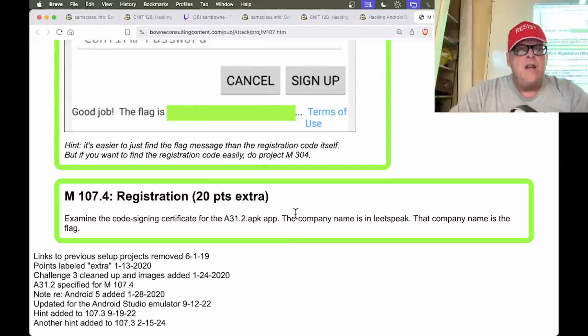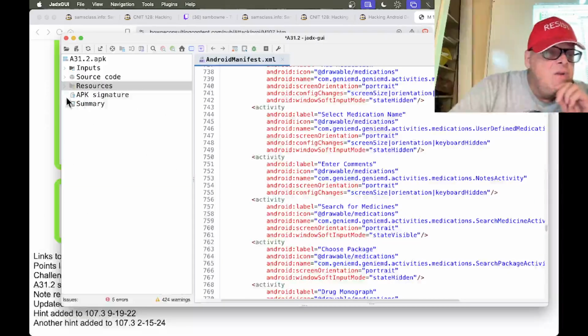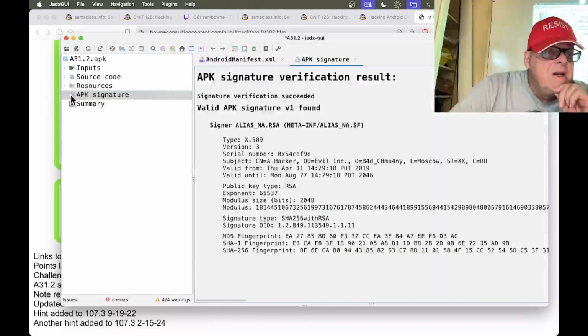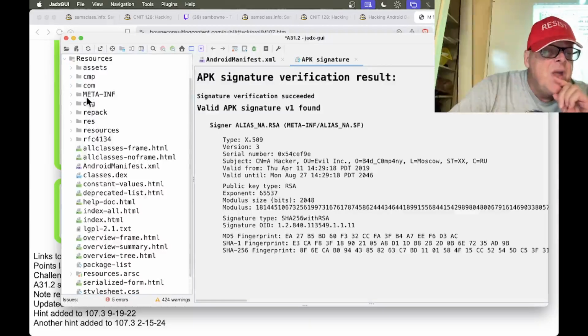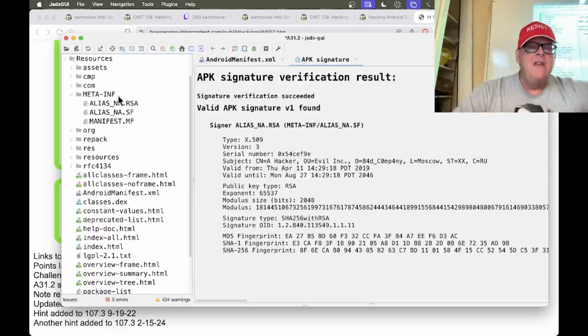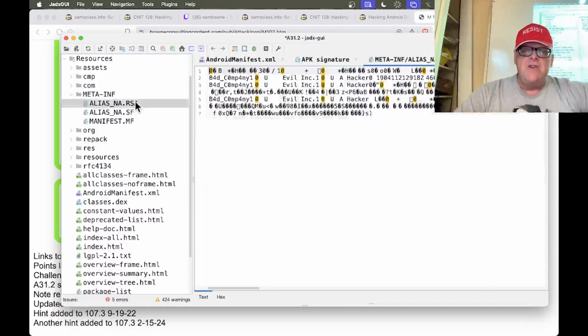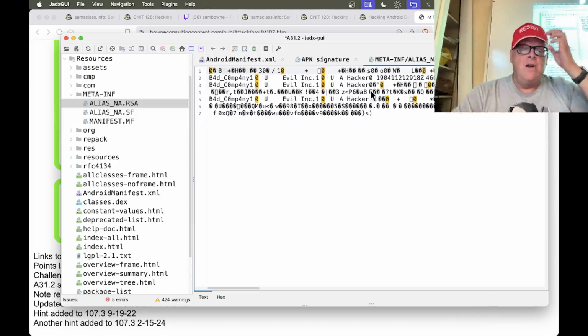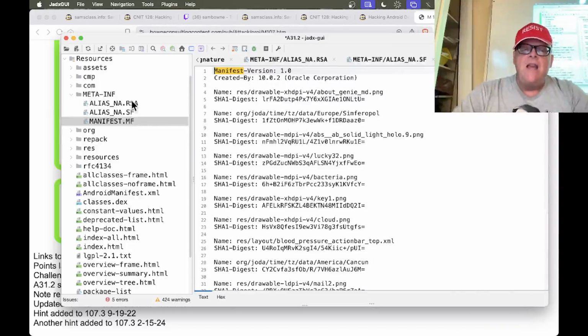To examine the code signing certificate, you just go into here, the signature, or maybe it's not there, it's somewhere. Resources, META-INF. This is where it is. This is the RSA certificate. And you can read the text of it here. Here's the name of the company, and here's the name of the individual involved. There's some binary stuff there, which it doesn't resolve, but you can read the strings easily. So if you want to look inside an app, this is it.